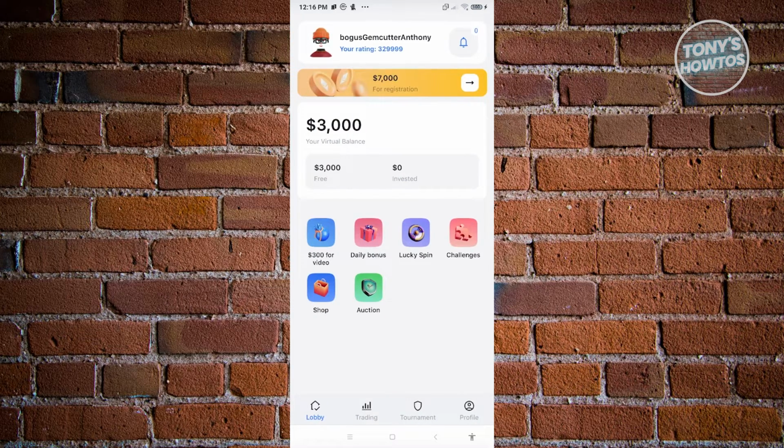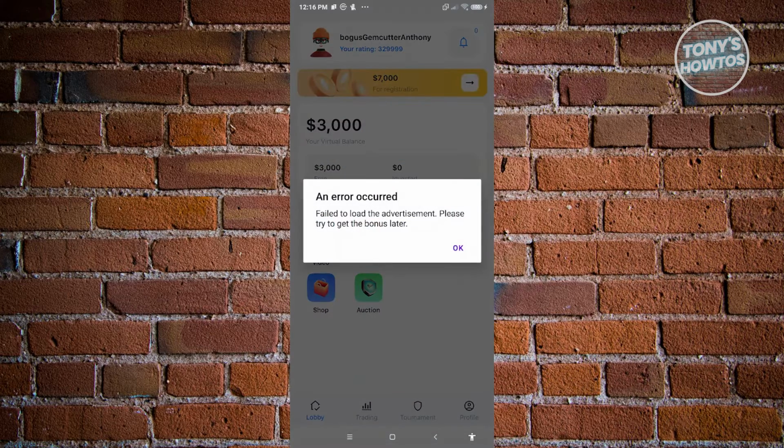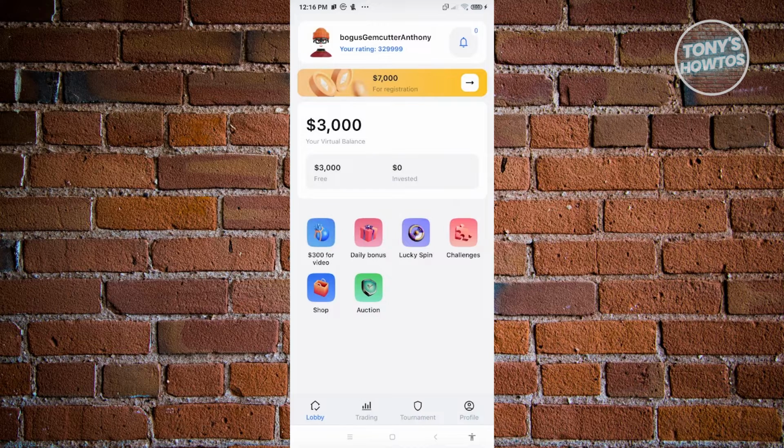If you choose the $300 for video, it's going to load an advertisement and it's going to add a $300 balance into your account here. But again, you should take note, Cryptoguru is not an actual platform for you to start trading. This is a simulation only. Any balances that you incur or gain here, you will not be able to withdraw them. In this case, you could just start using it to simulate trading.